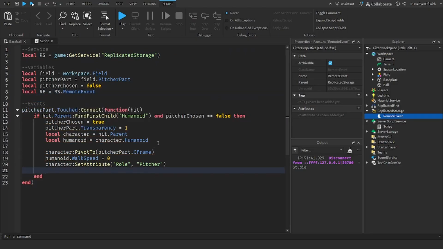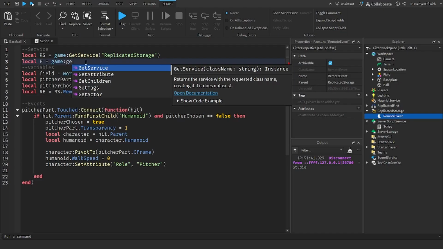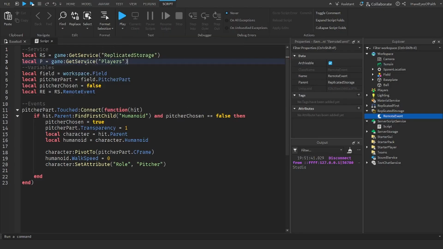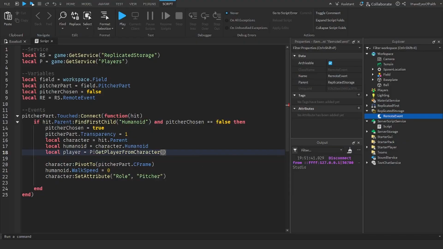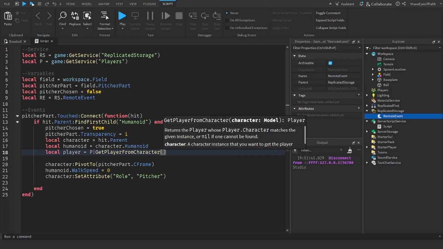Now we need to get the player. We could easily get that, but first we need to get the player service. We set that equal to game:GetService Players. So local player equals Players:GetPlayerFromCharacter. So we give it the character and it'll give us the player.